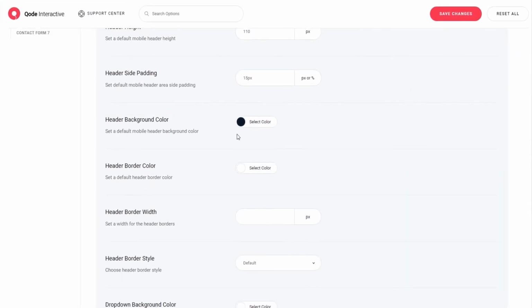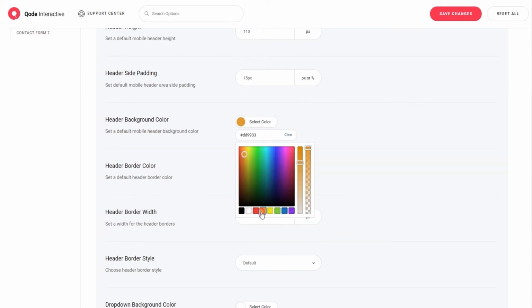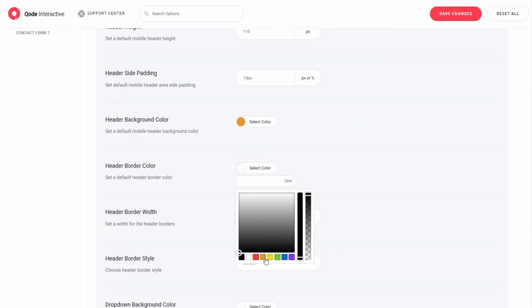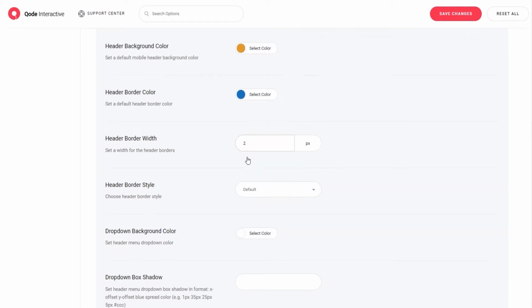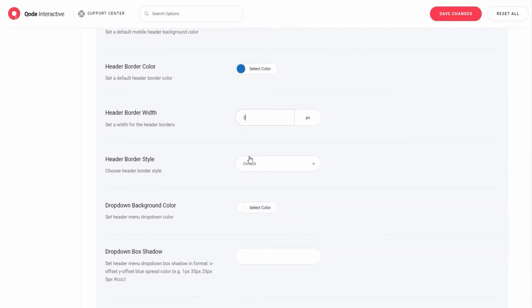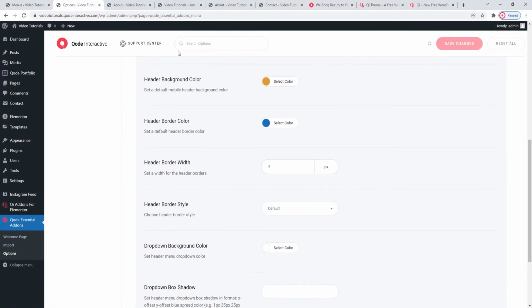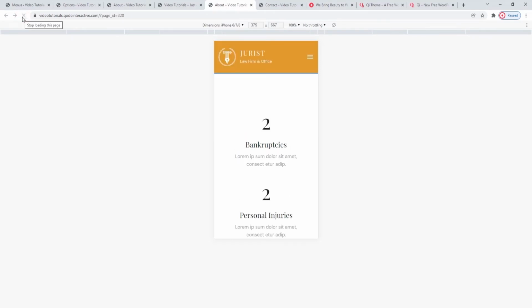After this, we have the header background color. I'll replace the original one with this orange, just so we can see the difference. And I'll add the header border color too. This will work. Then I'll set the width to 2 pixels. And the border style can stay default, it's solid. So let's see how the header will look with all this. And whoops, wrong tab. And refresh. There's my header with its new color and border.